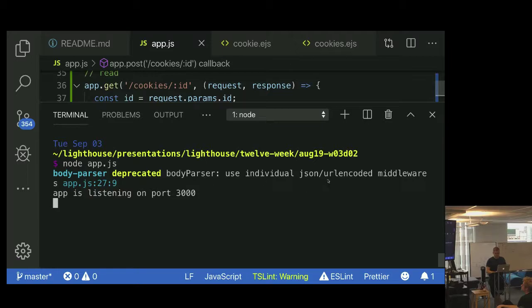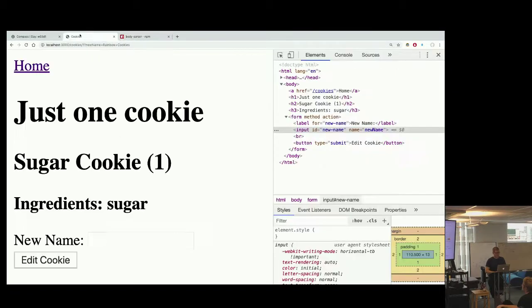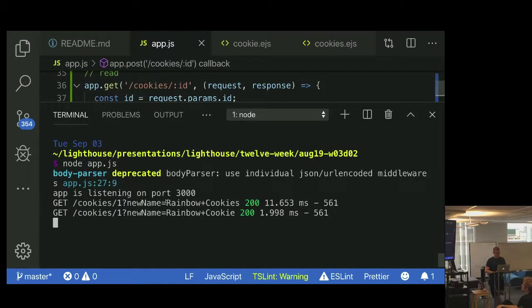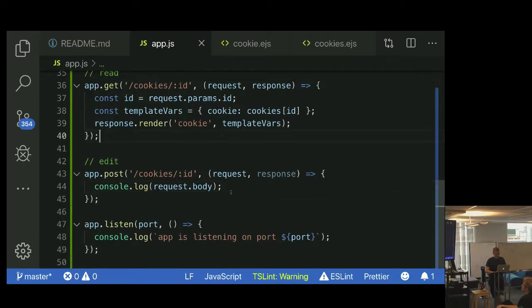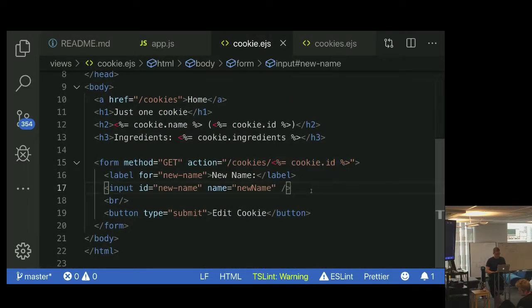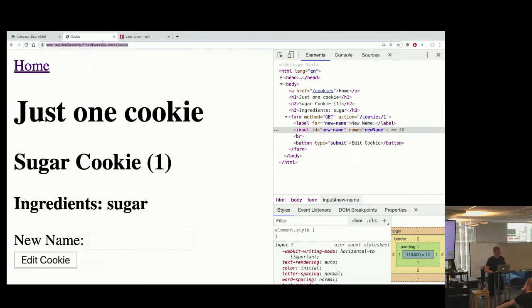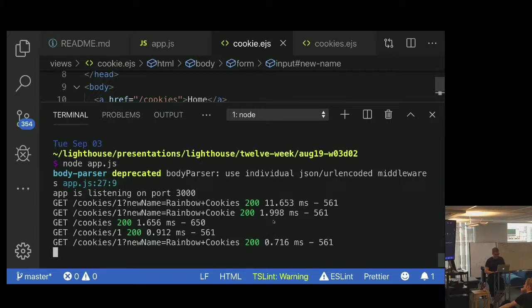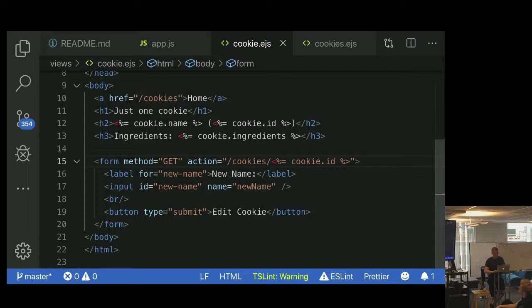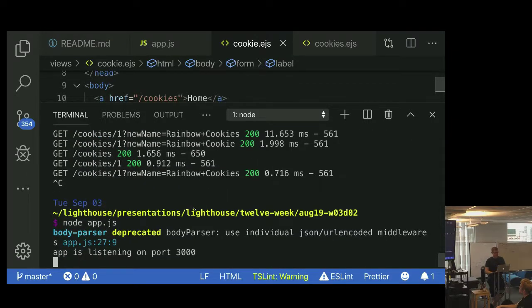Body parser has been deprecated, apparently. Well, there you go. Okay. So we are going to change this to rainbow cookies. Edit cookie. Okay, that's just going to hang for a second. And we see that we got in, oh, did I not change the cookie thing back? Apparently I didn't. Oh, you know what, hang on, let's go back to the home page. Sugar cookie, are you still running? Yep. Why are you still submitting to this page? Oh, here we go. Sorry, that should have been a post. Let's restart the server. There we go. We're back in.